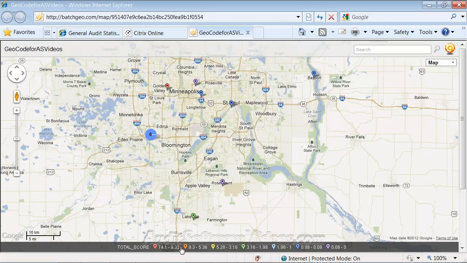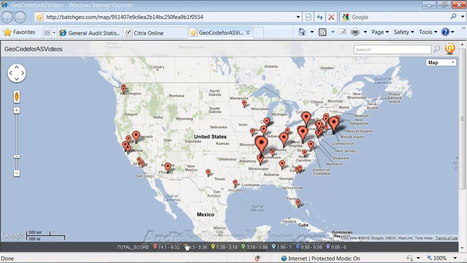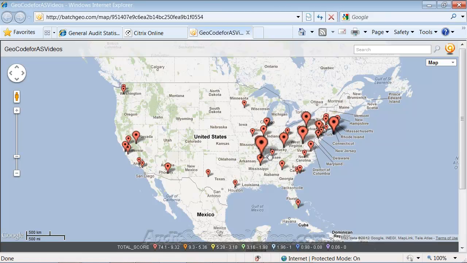So another way of looking at this is to go down to the total score line item down below here, where you have all these map pointers, the legend. You can select any one of the legend points. In this case, I selected red because they're the biggest ones. And it highlights not only the red ones, but also which ones are bigger than others. The bigger ones are obviously, like this one here, the 74.1 score, which is the highest score on the legend. So you can easily highlight certain scores and then click into them to gain more information about them.